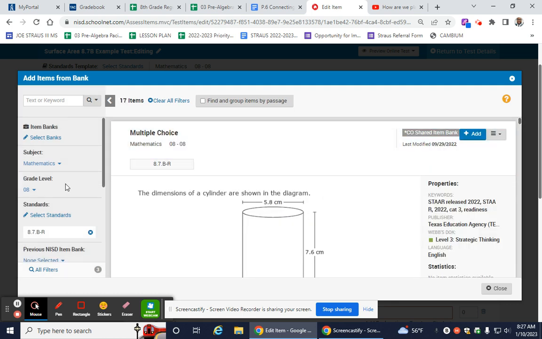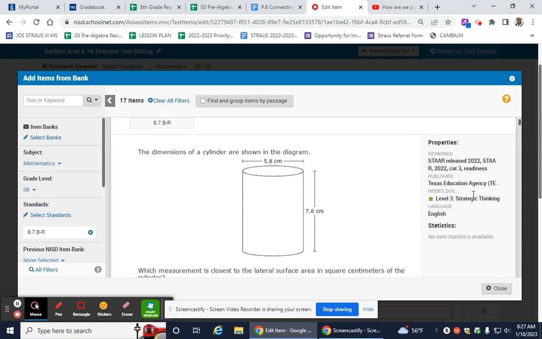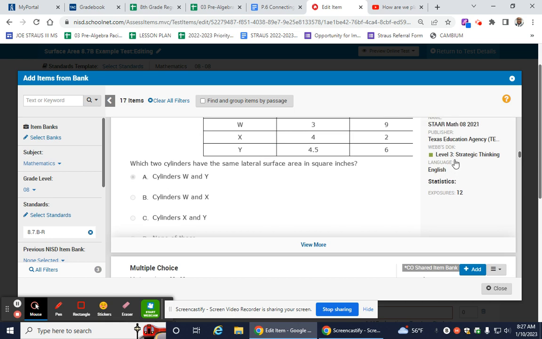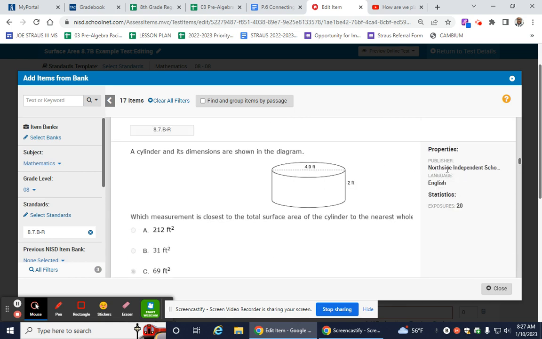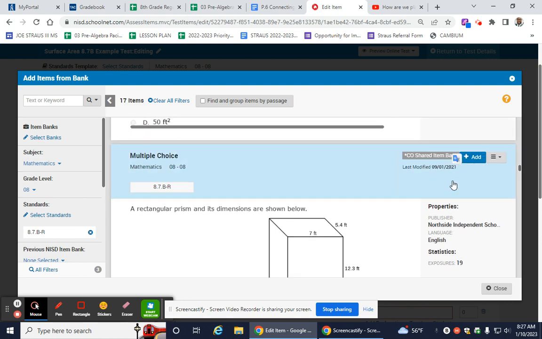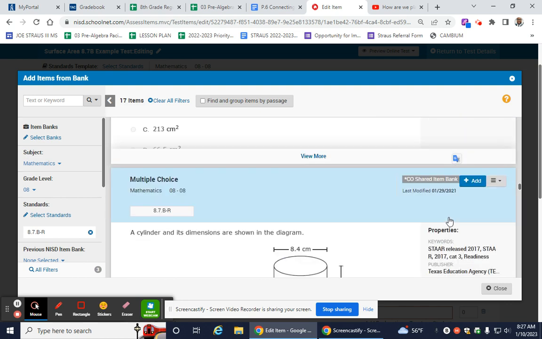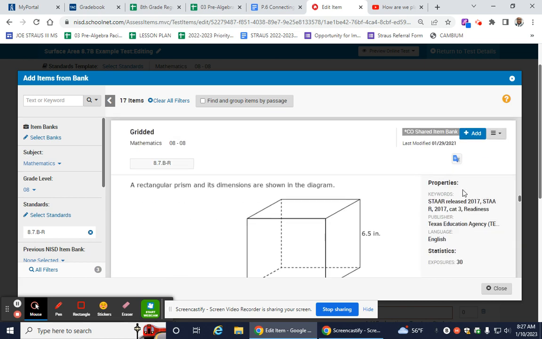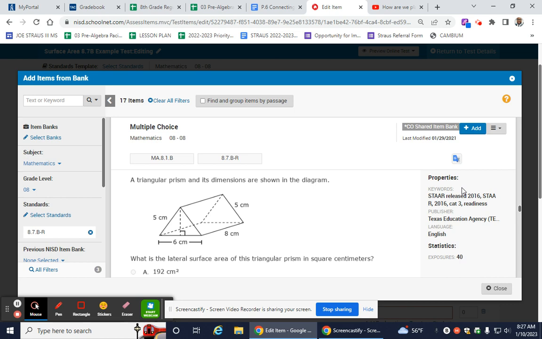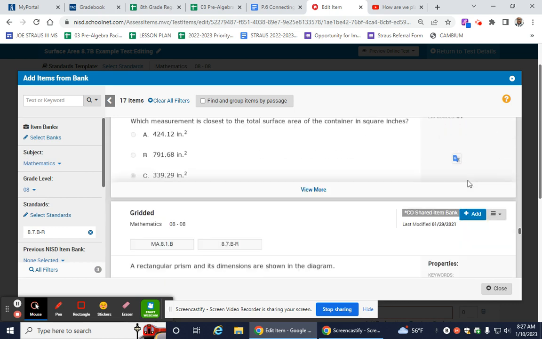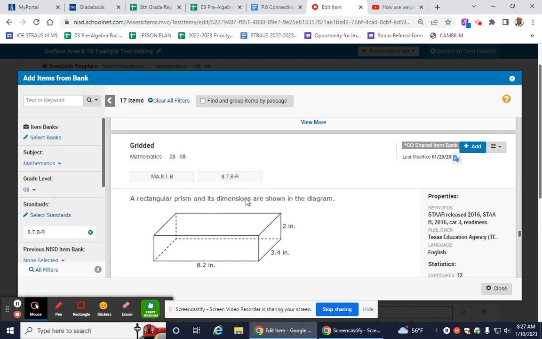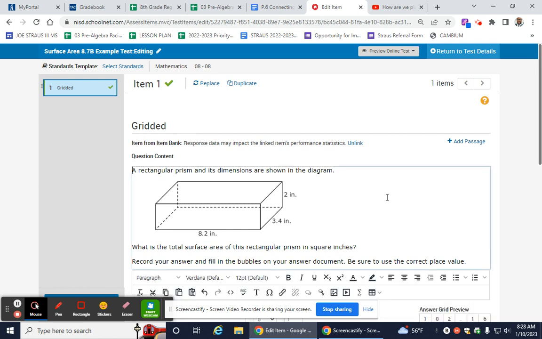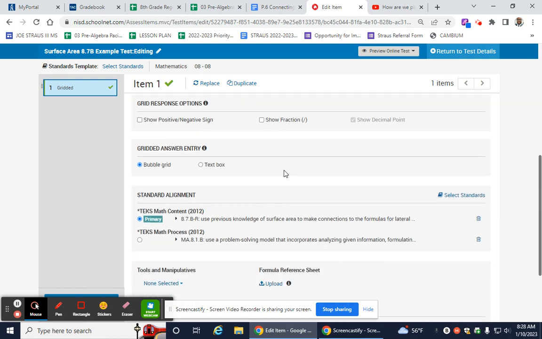Now, it found 17 items, and it tells me where they're from: 2022 STAAR, 2022 STAAR, 2021 STAAR, 2021. This was a district created problem. This is also a district created problem. And then over here on the right, you might see exposures, which from my understanding is the number of times it's actually being utilized in an assessment. Okay? So there you go. Once you have the problem, I would say, hey, I want this problem. Yes, and it covers these TEKS. I click add. And so now number one has been replaced with that problem.